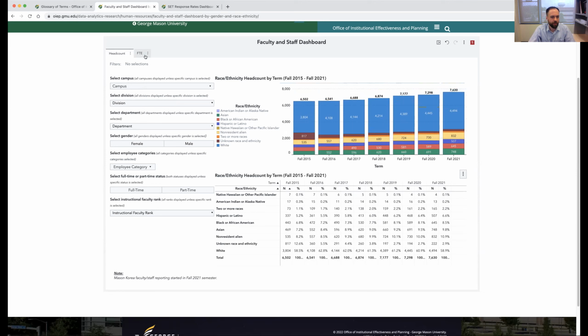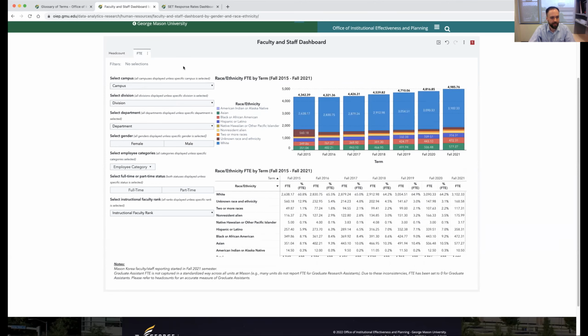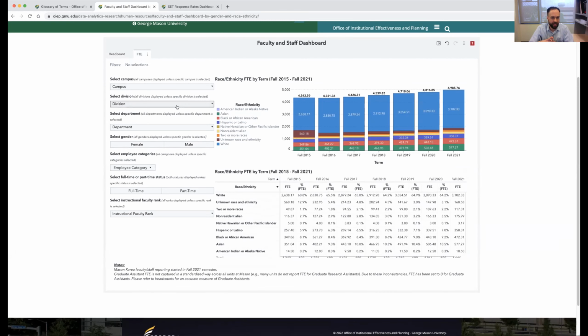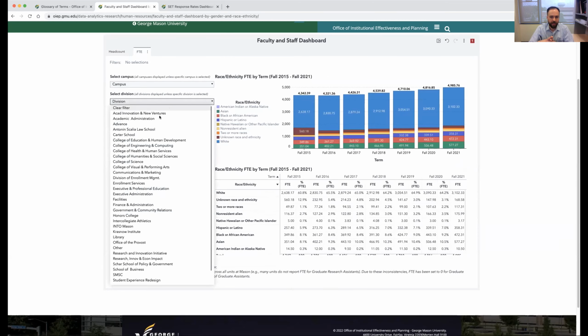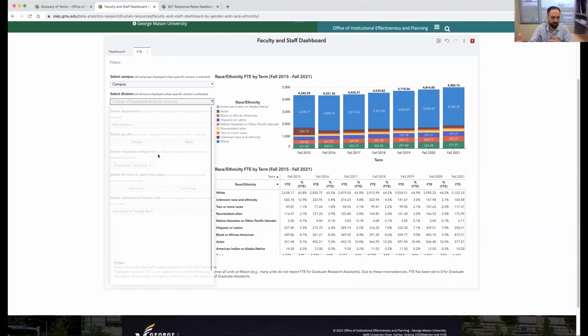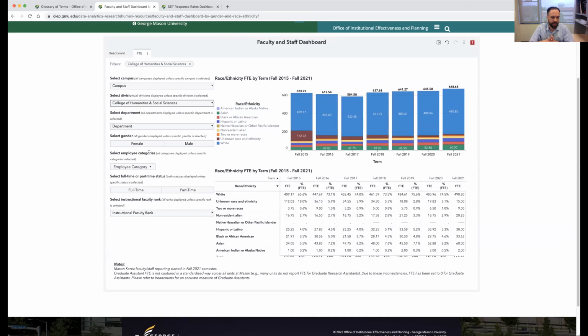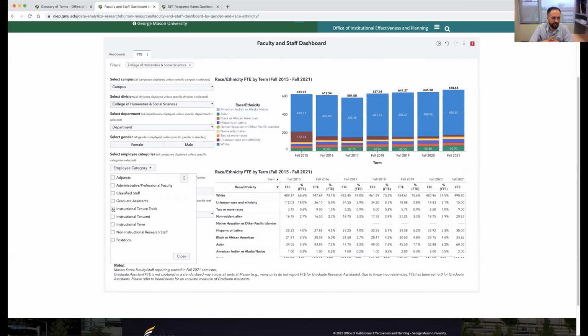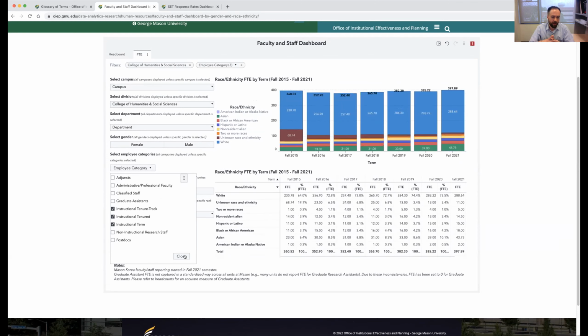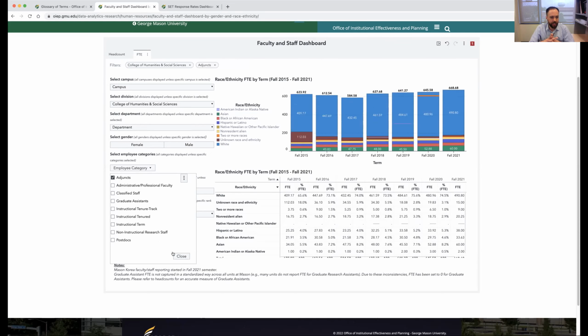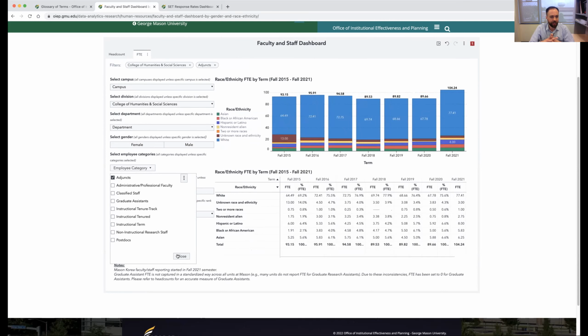And it's also worth noting that we are looking at head count there. You can also look at FTE on that separate tab. So the functionality, sort of the look and feel is the same. However, this is displaying FTE, full-time equivalency, as opposed to head count. So in our previous example with full-time faculty, it didn't make a difference, but in this case, for example, if you were curious about adjunct faculty who are typically teaching less than 1 FTE, you could select adjuncts alone.